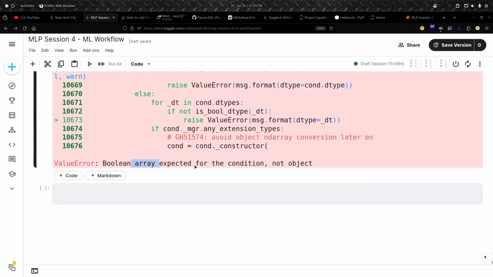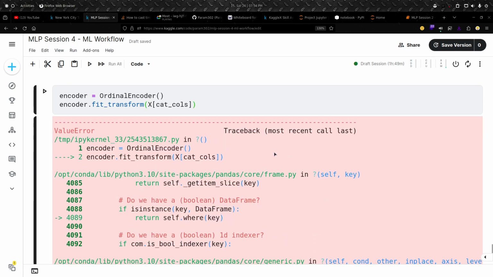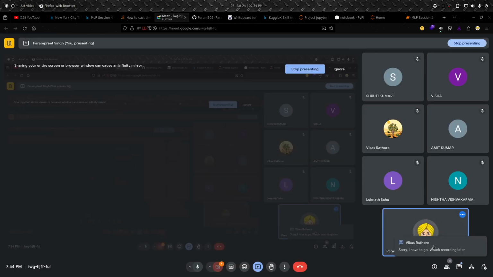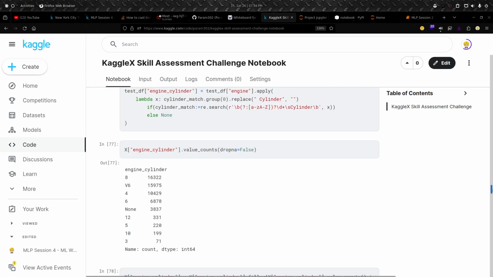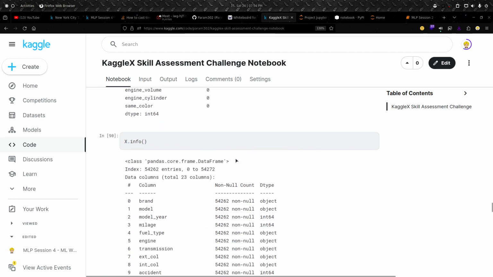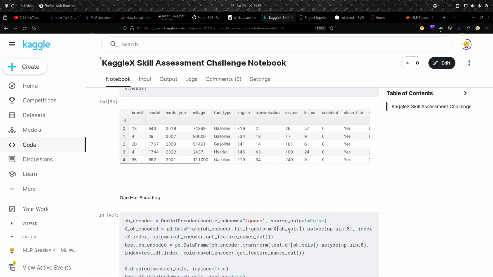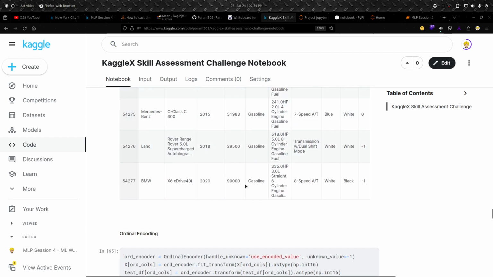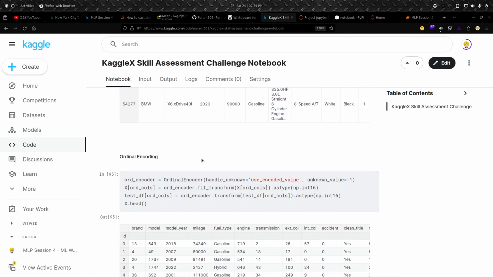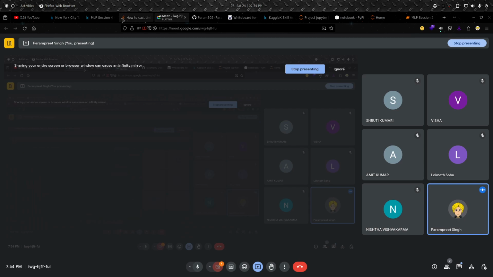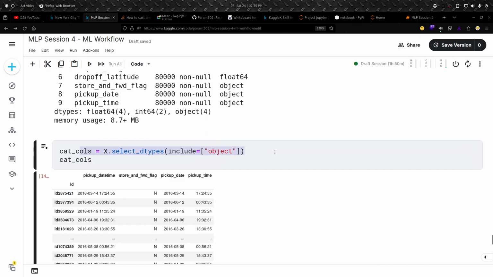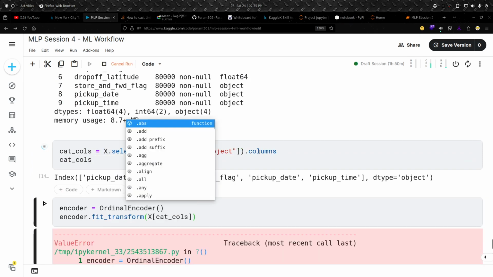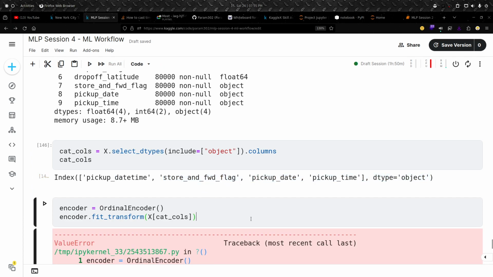Boolean array expected, not... okay, no problem. I think I am making some mistake. For transform I'm just using the ordinal encoder. Okay, got it. I have this category, and I have to convert it to columns. I have to use the columns only. So these are all the columns which I have, the object columns.